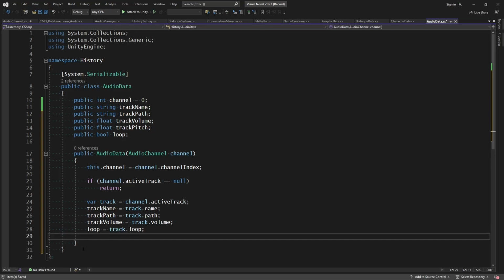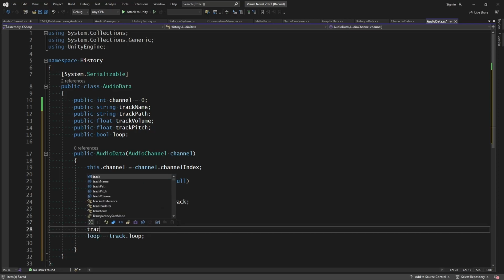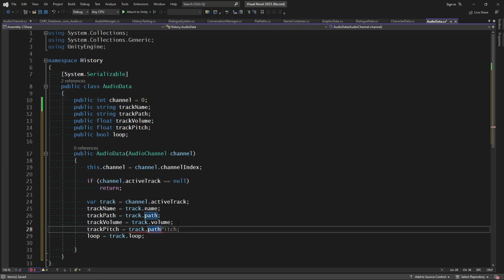And I was giving Visual Studio a shot to finish it, but let's go ahead and say track pitch equals the track.pitch. Oh, yeah, that's why I didn't finish it. We don't have pitch defined. Let's go ahead and do that.